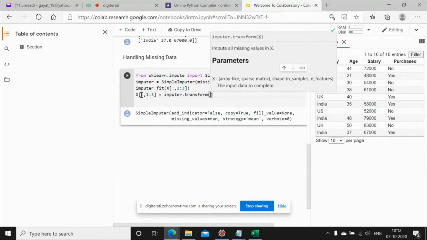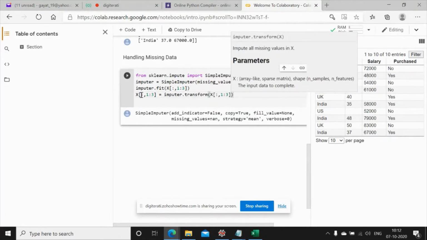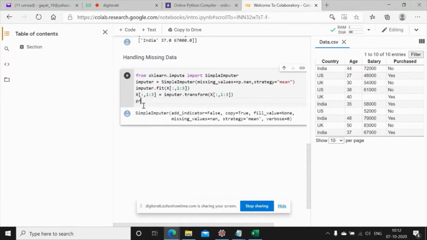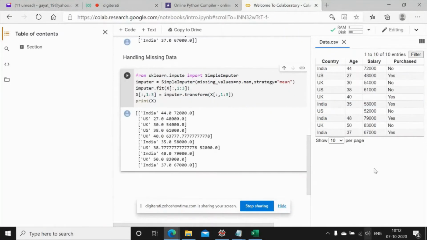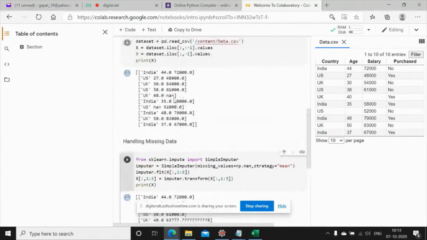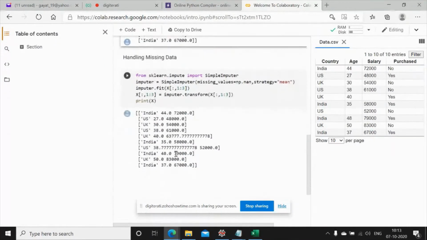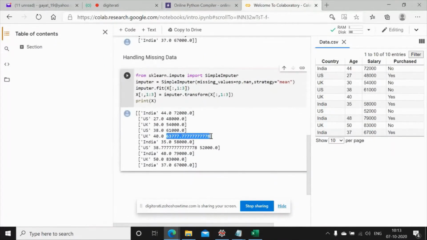Now we are going to transform the same values and store them here. We're going to print x after it is transformed. Let's have a look. You can see the missing values are replaced by the mean.